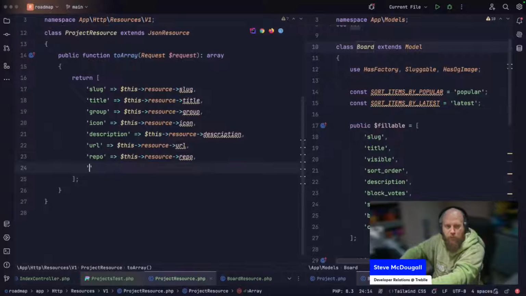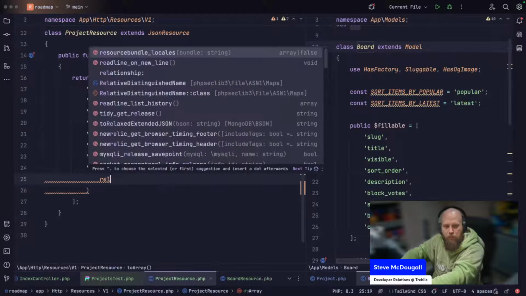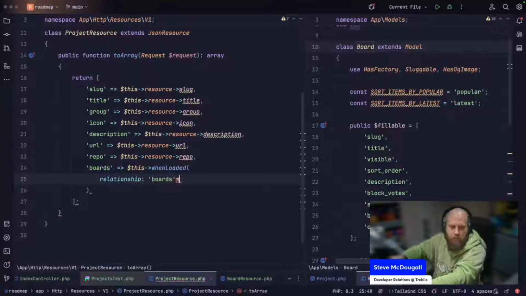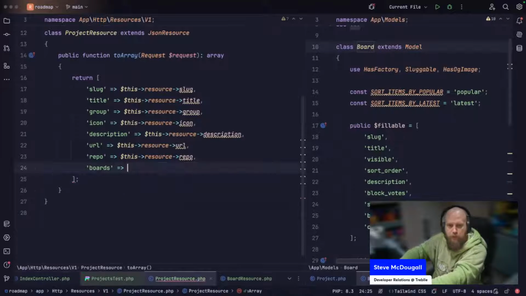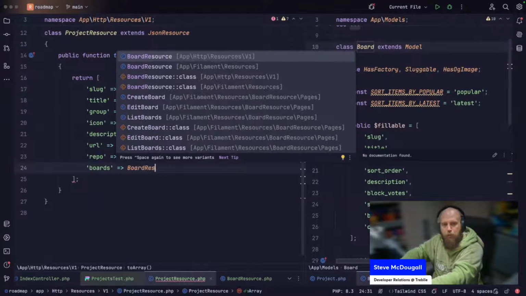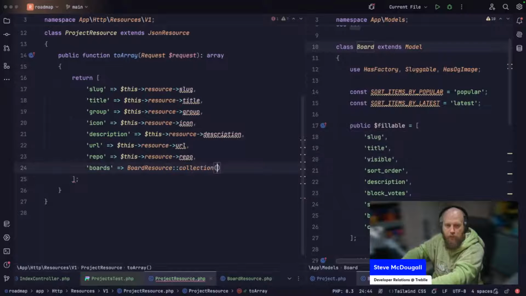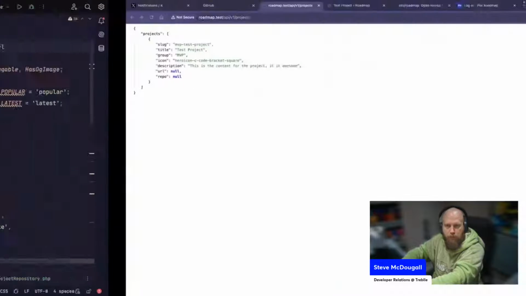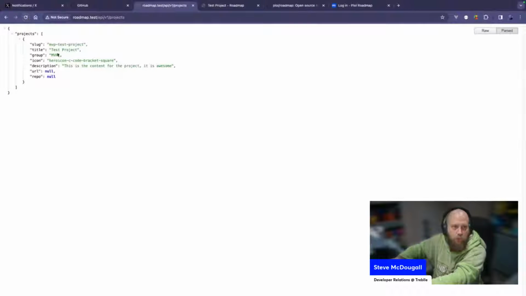So we're going to have some boards. So this, when loaded, relationship is going to be boards. But that needs to be passed in to board resource collection. And the resource is that. Now, if we go back, we shouldn't have it.